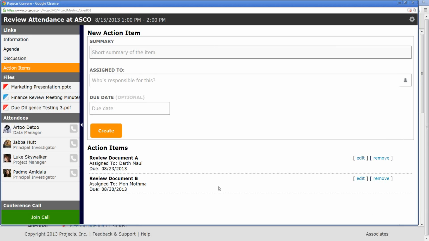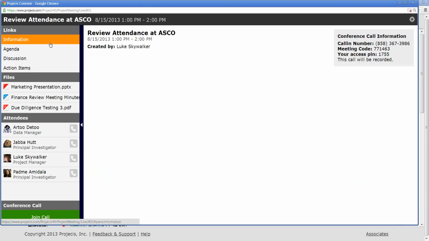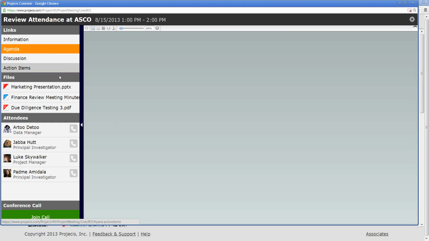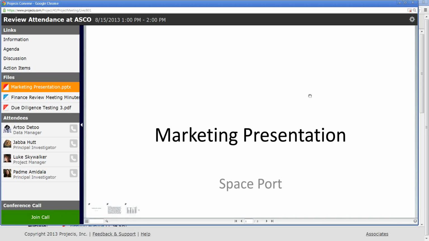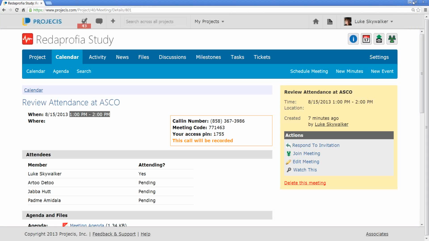So what is the advantage to using Convene? In addition to having access to information such as agenda, current files, being able to call in using join call versus using the dial-in number, what are the other advantages? Well, one of the other advantages is that everything is saved in one place. So let's say the meeting is completed, okay? And let's go to our calendar.